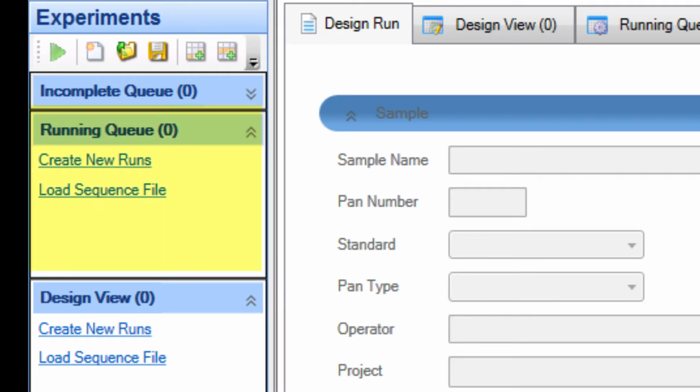The running queue is your active window. This is where you will make new runs. All the runs in this window will run when you press the green play button. The design view segment is a good place to keep your runs if you run one at a time and you want to come back and run the same run without having to fill everything in again. It's kind of like the space before the save button.